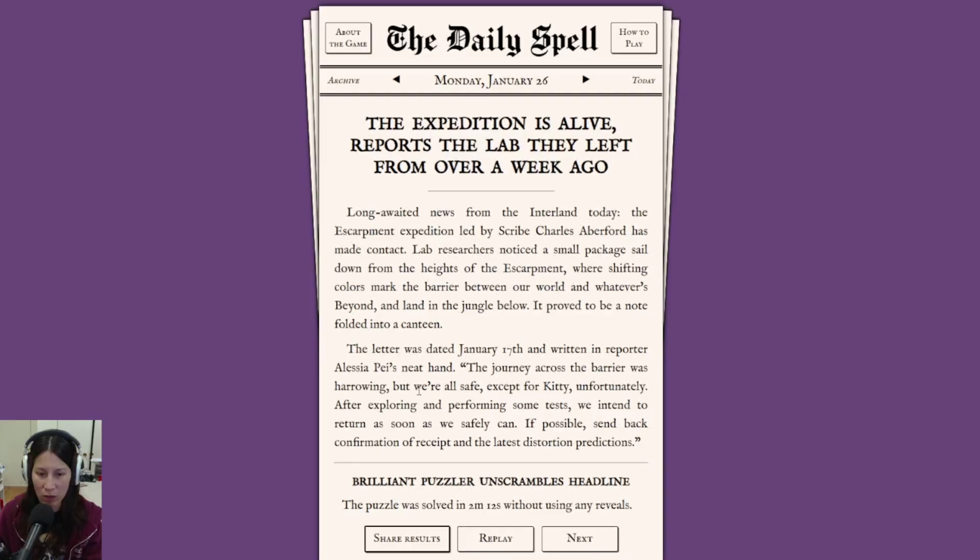The journey across the barrier was harrowing, but we're all safe, except for Kitty, unfortunately. After exploring and performing some tests, we intend to return as soon as we safely can. If possible, send back confirmation of receipt and latest distortion predictions.